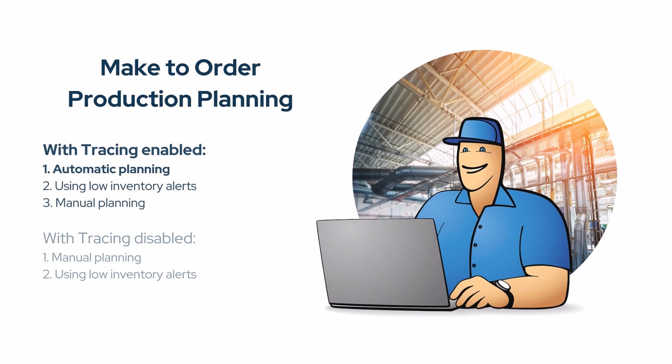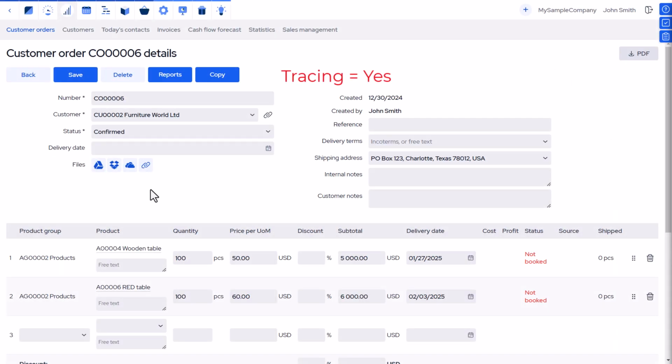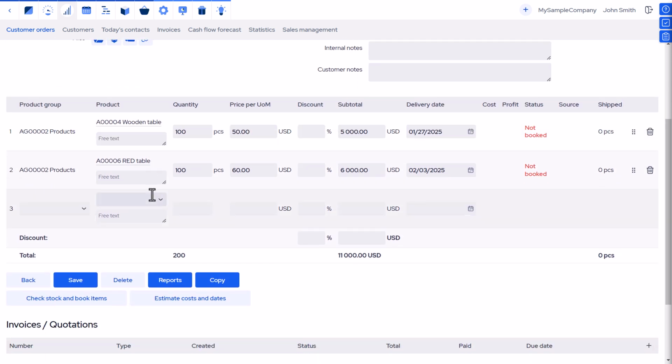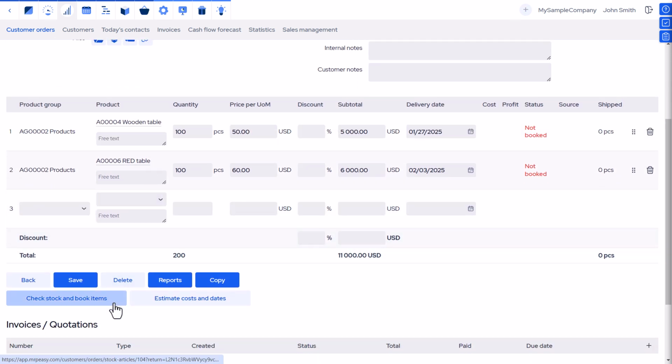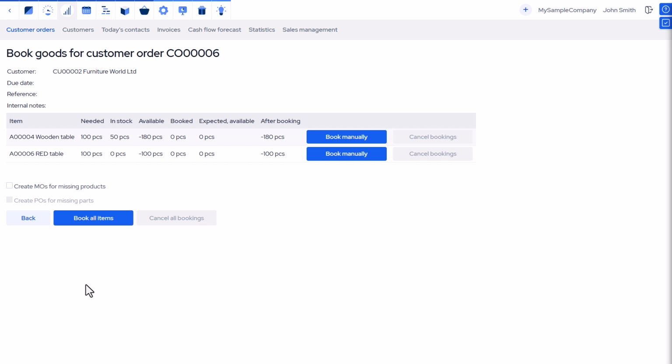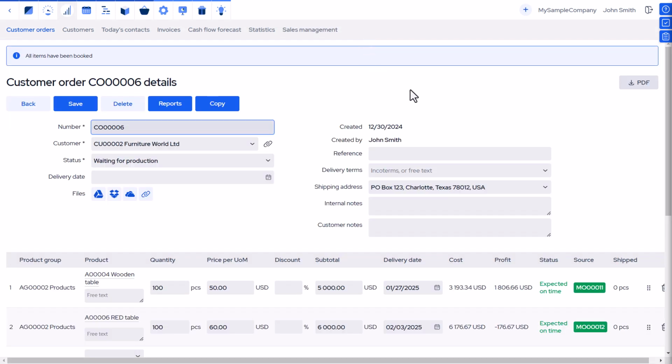When operating on a make-to-order basis, you create manufacturing orders in response to customer orders. If you have the tracing functionality enabled, then manufacturing orders are tightly connected with customer orders through stock lot tracking. To plan production based on a customer order, open the customer order and press the Check Stock and Book Items button. On this page, you can select the option to automatically generate manufacturing orders. One manufacturing order will be generated for each customer order line.